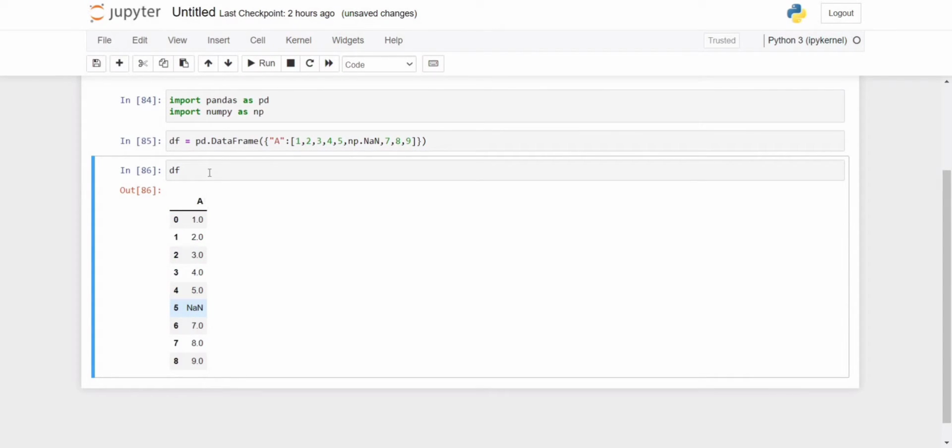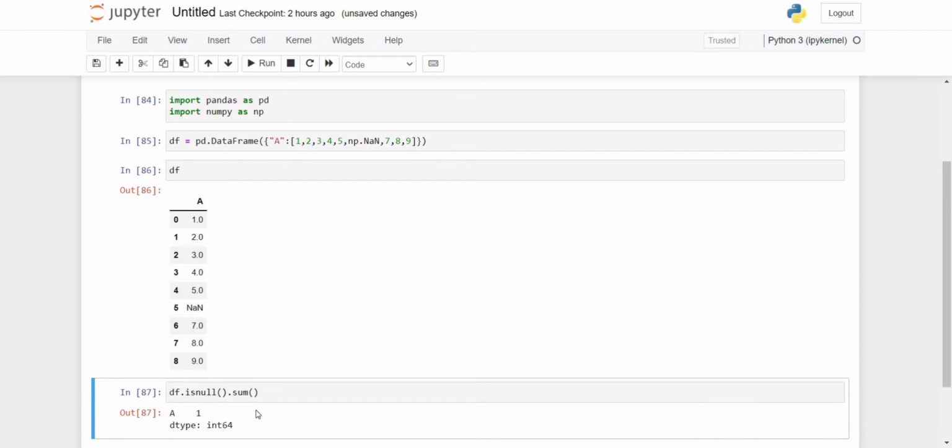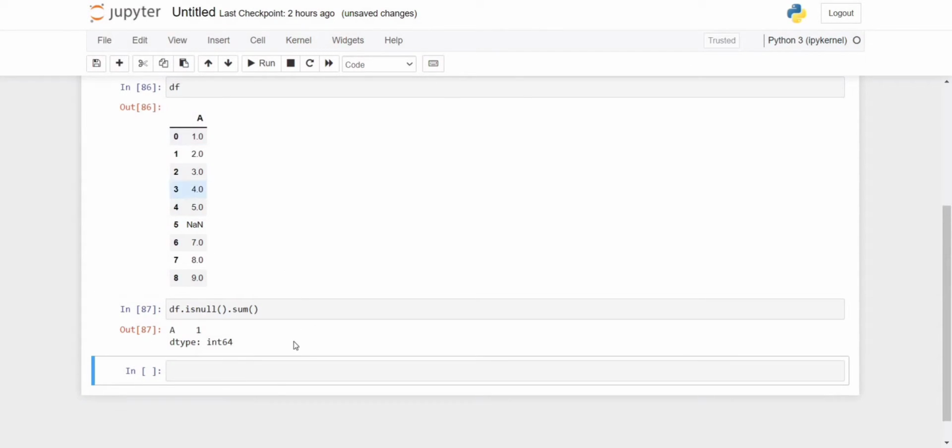In the previous lecture we learned how to find missing values: we can easily find them with the help of df.isnull() and its sum, which gives how many missing values are present. Now we need to fill the missing value with the help of interpolate. So let's see how interpolate will find the missing value.